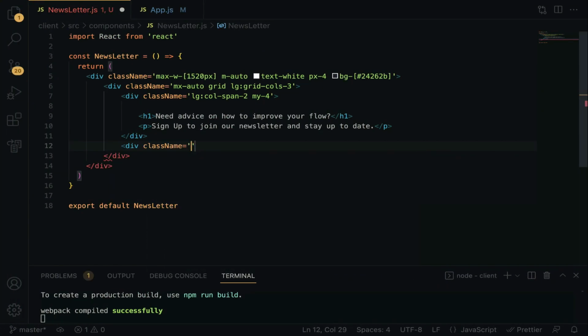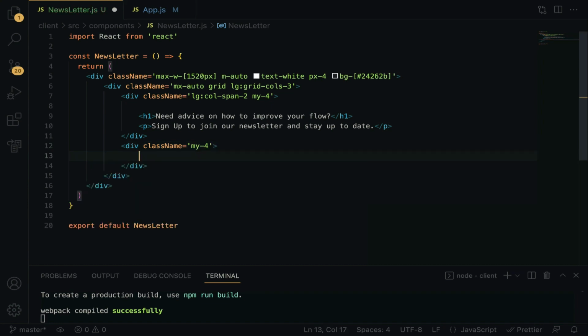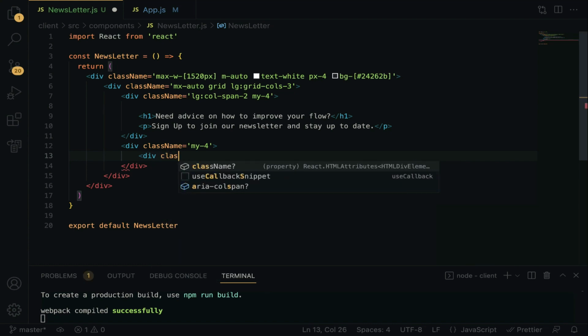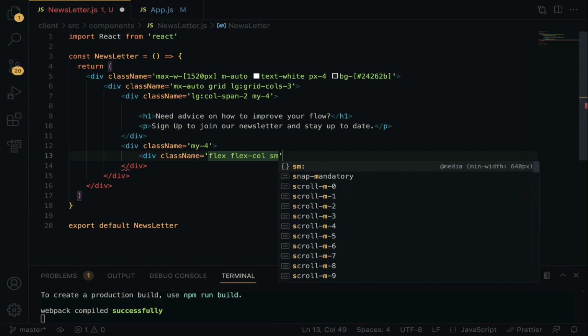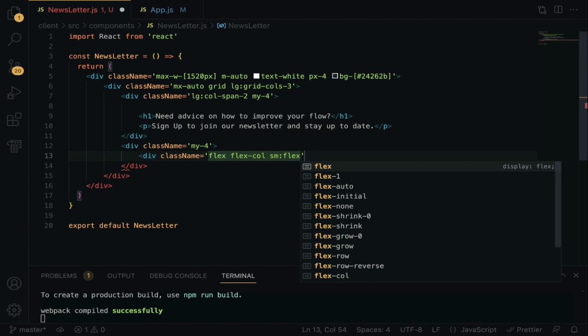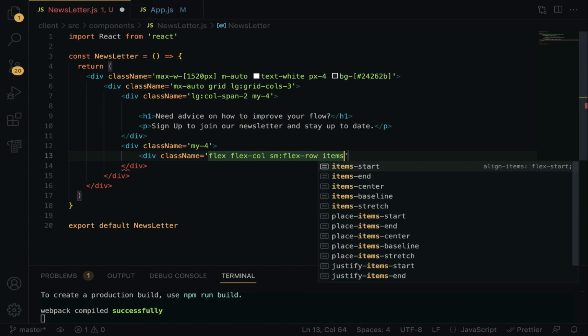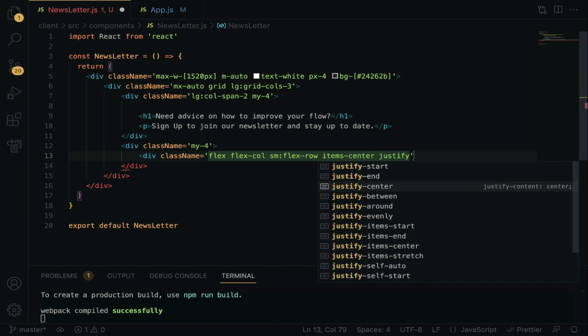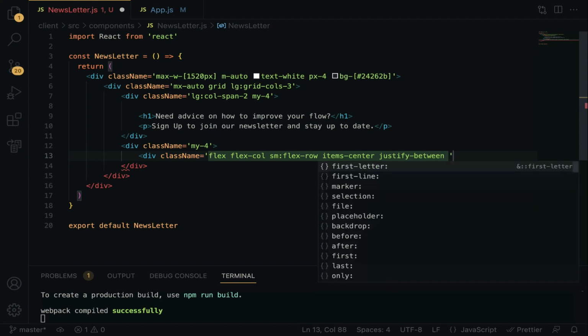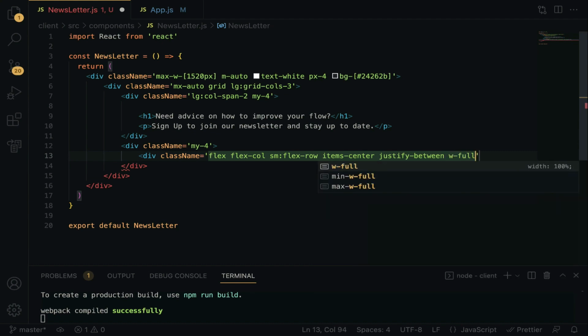Another div, give the class name, and then I'm going to do my-4. Right within this div, we're going to have another div, give it a class name, and then we're going to have it display flex. So the flex direction is column. On a smaller device, the flex direction is going to be row. Let's align items to center. Justify content, space between. And the width is going to be full width, which makes it 100%.